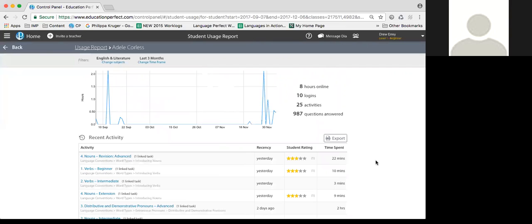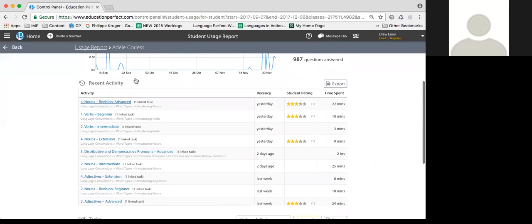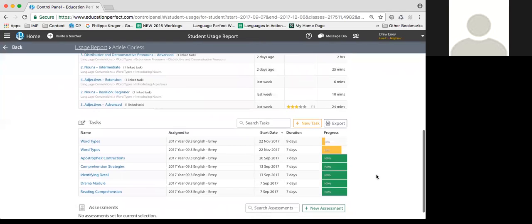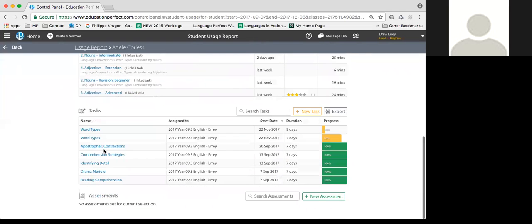That's really handy to have for parent-teacher interviews. If the parent is coming in, you can click on their daughter or their son, and say, this is what your child has been doing. They were doing stuff as recently as yesterday. This is obviously a good student. This is how long they've been spending on the program. They spent 8 hours online and had so many questions answered. And then you can see all the tasks they've been set as well. You can even click into the specific task and see the analysis for that task for that student as well.